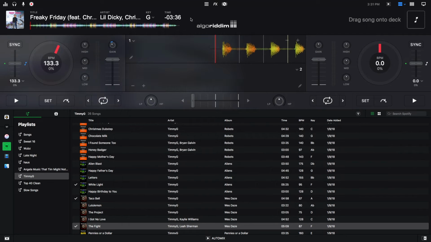Hey, this is TimmyG. Welcome to the 5th edition of my tutorial series on DJay Pro 2 for Mac by Algoriddim. Today's tutorial will be about editing the beat grid, adjusting the BPM of a track, adding hot cues, and saving loops. All of this will be done utilizing single deck mode.